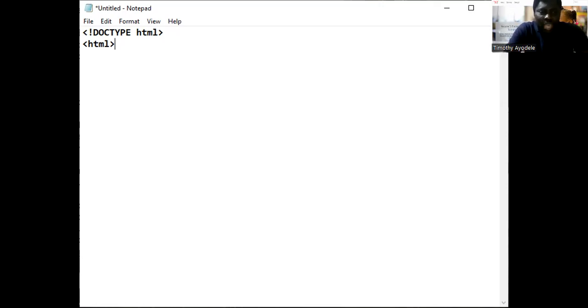For example, we have typed HTML. Now we need to close this HTML. The HTML that we type is the beginning tag. We must close it. Any tag that you open must be closed. How do you close it? You type your less than sign, then your forward slash, and then you type the same name that you typed at the beginning. The same name you typed at the beginning is the same name you're going to type at the end. And then you close it with your greater than sign.